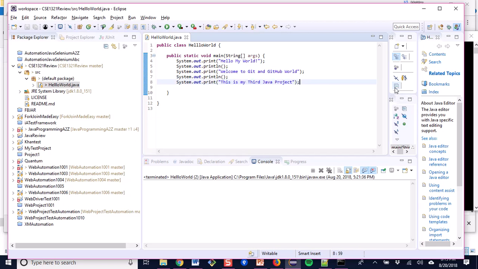So select this, Control C, copy, and then press enter, Control V. This I like Git and GitHub. Let's skip this line, and I need to give \n, otherwise this will come in a single line. Okay, so I have made these changes, and another thing I can do is add one more file over here.